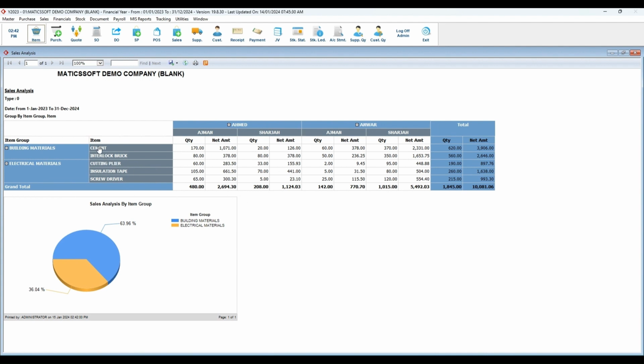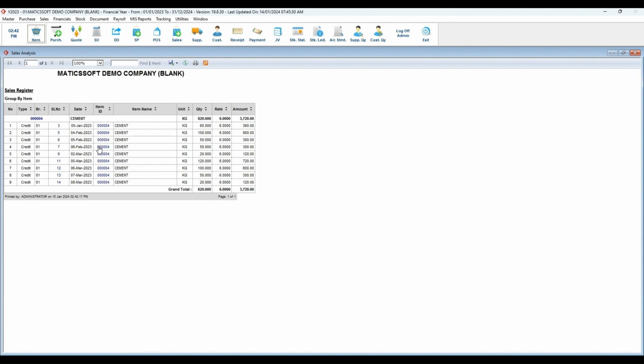Additionally, if we click on any entity, like an item in the pivot, it leads to the respective reports of that entity. For example, when we clicked on cement, the sales register of cement was opened.